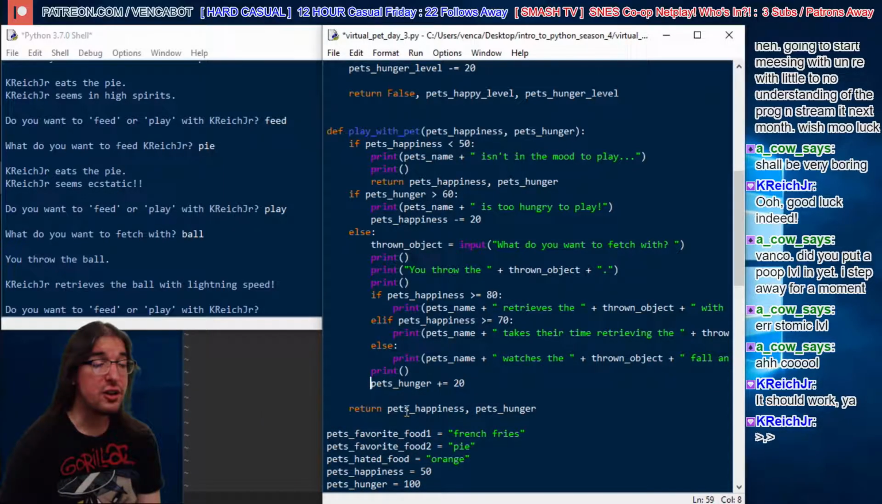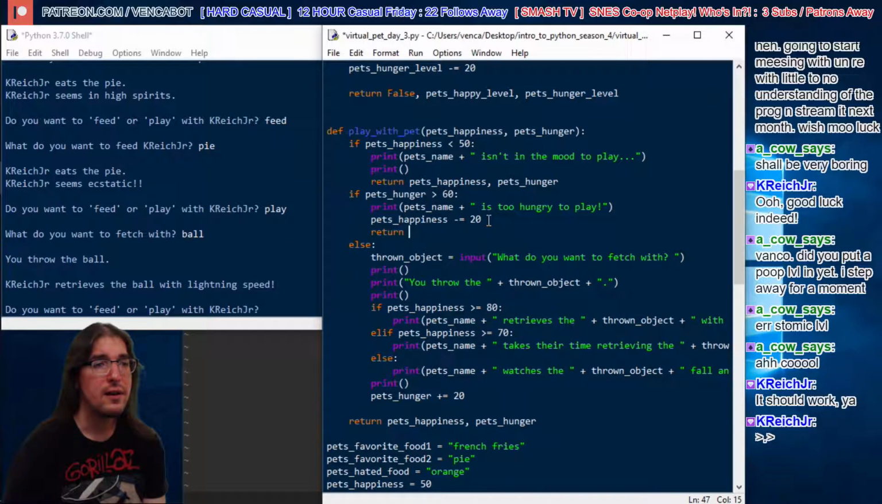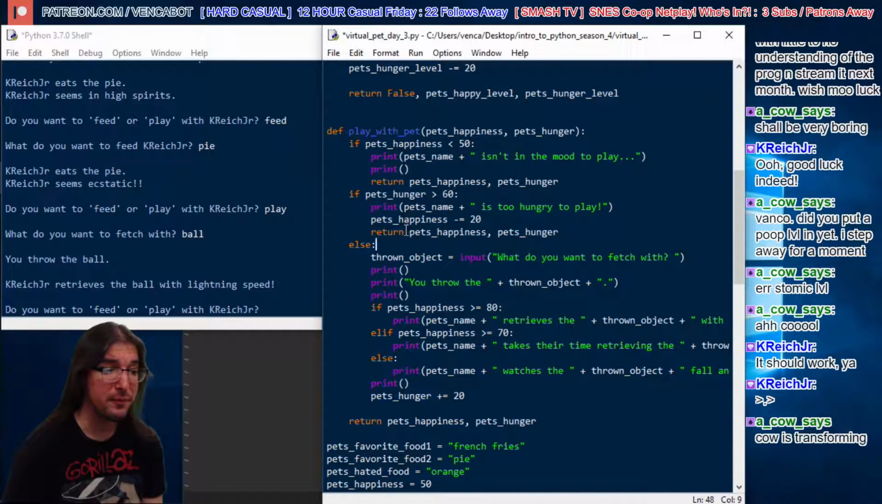Okay, so we're basically using return as a way to control our logic tree. In fact, it says right here, if a pet's happiness is greater than 60, well then they're too hungry to play, right? Then it says else, play the game. Okay, well how about we just say here, instead of saying else, play the game, just say return pet's happiness and pet's hunger, right? Now we can get rid of this else too, because again, we know if we got this far down to our program, we did not return yet, which means we know that we're at greater than or equal to 50 happiness and less than or equal to 60 hunger.